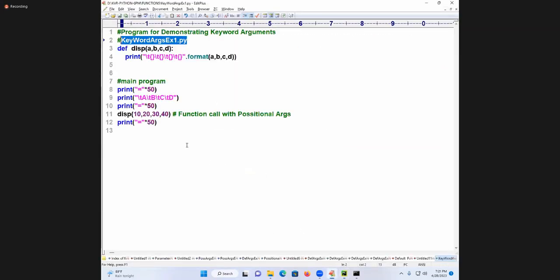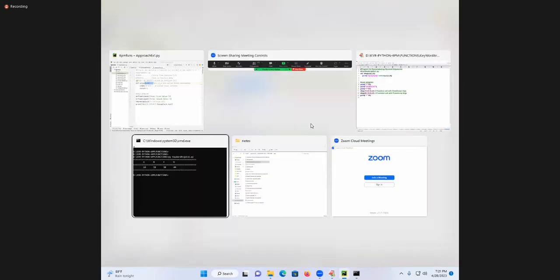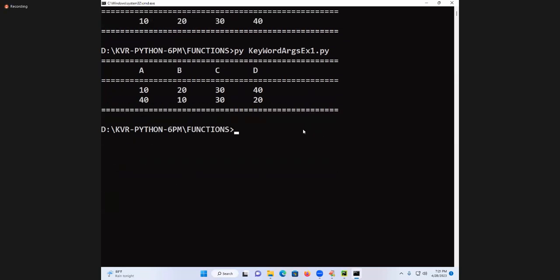Don't get a doubt. Sorry, it is executing in EditPlus. I can copy and paste it into PyCharm also. Wait. display. Tell me, 40, 10, 30, 20. If I pass it with positional arguments, am I getting the disturbance in the values or not? Right? Disturbance in the values. We lost the consistency of the data.